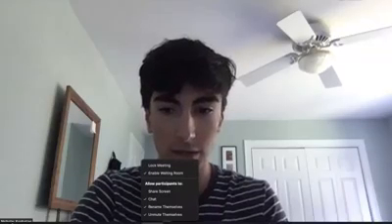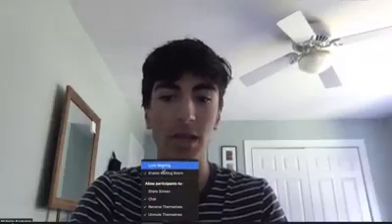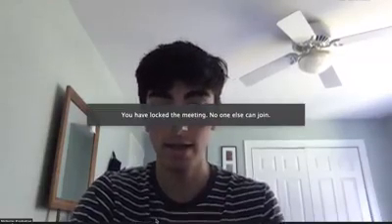So for those of you that are more skilled with Zoom, this security box right here, you can click on it and you can do a lot of different things from here. You can lock the meeting so no one else can come in. So now, even if people have the link that I shared with them, they can't come into the Zoom meeting if I have lock meeting on.